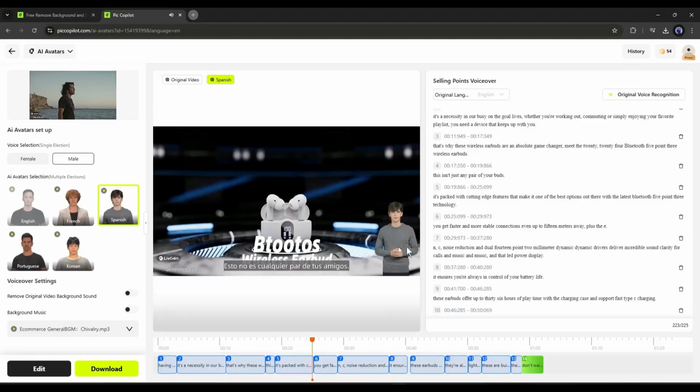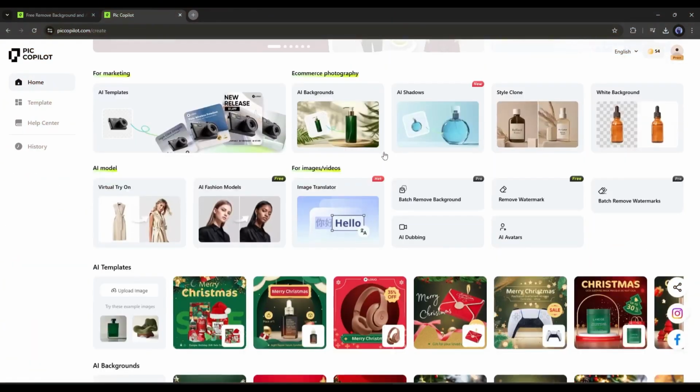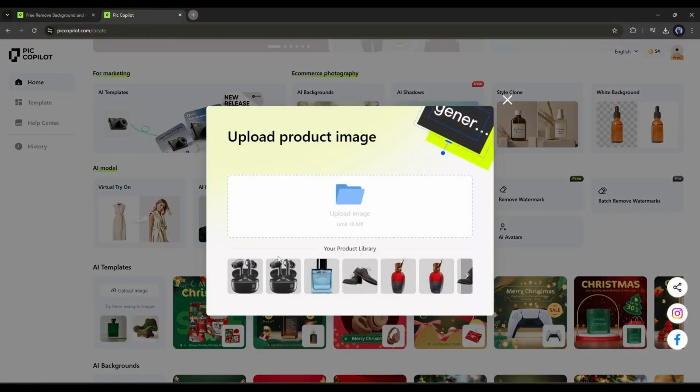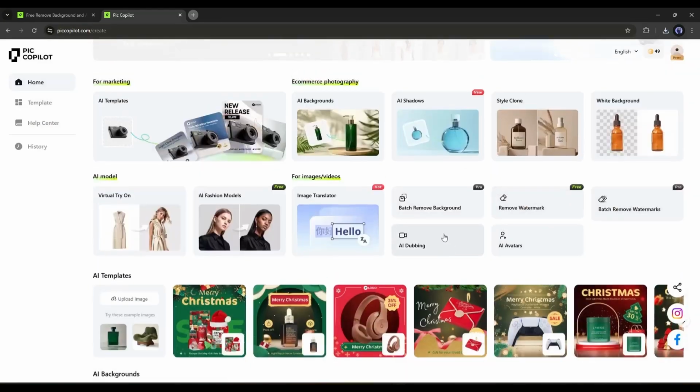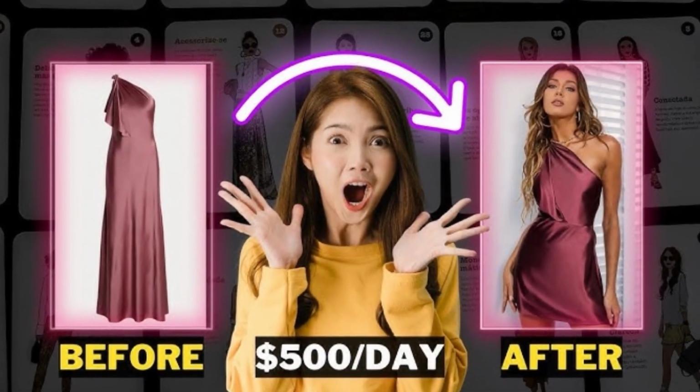This is really awesome, and this is not the end. There are so many tools or features available on Pic-CoPilot. You can generate AI product backgrounds, remove backgrounds from an image, and much more. We talked about these in this video. You can watch it from the I button.